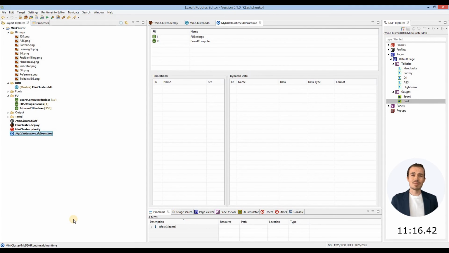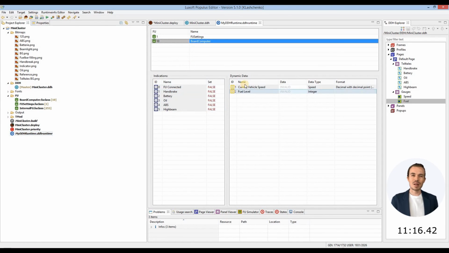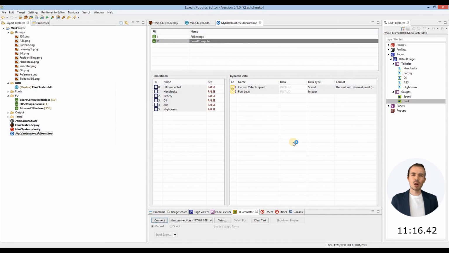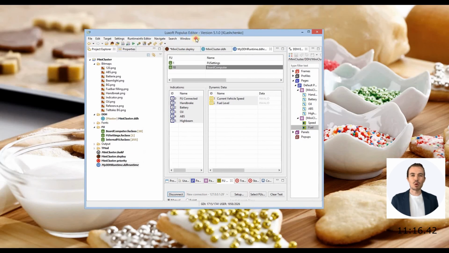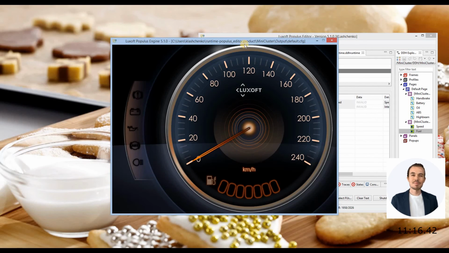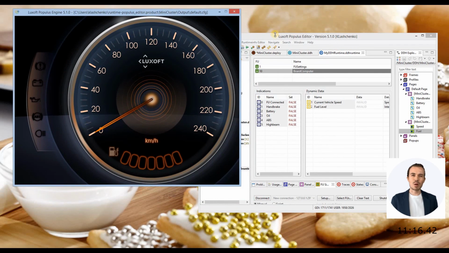In the Runtime tab, select the board computer from the list of functional units. Here, you can find all the indications and dynamic data we defined earlier. Now we connect the functional unit simulator to the Populus engine of our demo cluster. You can connect to Populus engines on real hardware in the same way. Just use the hardware's IP address instead of the local host. Okay, demo and runtime are up and running.